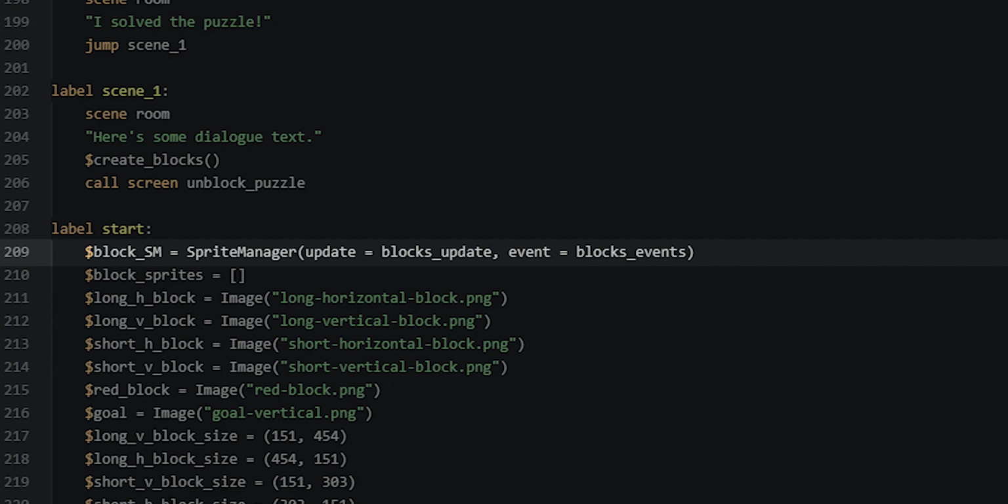We want to assign two functions to this sprite manager. One of them is triggered when it needs to update, and the other one runs when a user event happens in the game, such as when they press a key on the keyboard or click with the mouse. With the event function, we will therefore detect when the user wants to drag a block by using the mouse, and with the update function, we will move the block to where the user drags it. In it, we will also implement collision detection and detect if the red block has reached the goal.